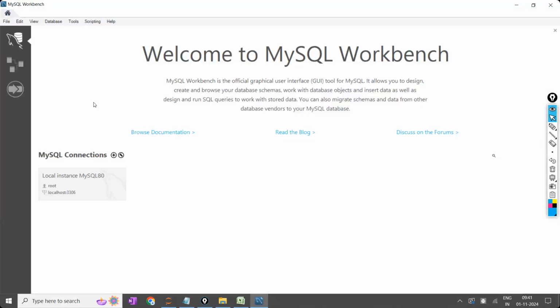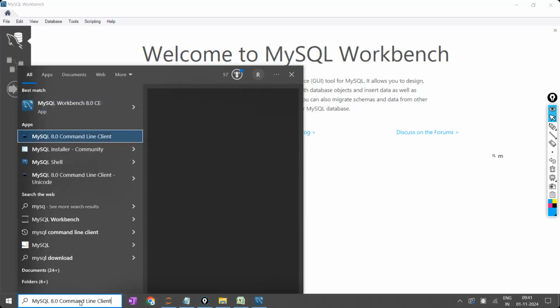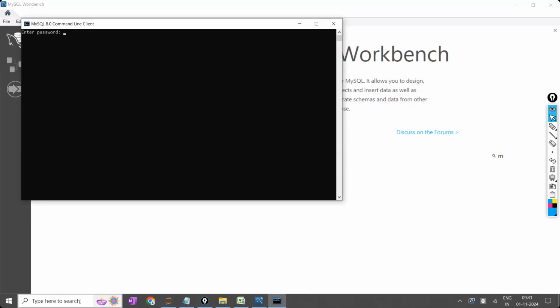Just like we have the Jupyter Notebook for Python, even Python can be executed in the command prompt also. Similarly, here also we can execute in the MySQL command prompt, the MySQL command line client. You can execute here also.